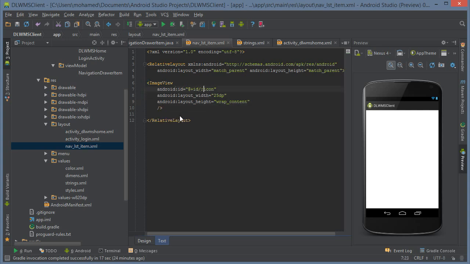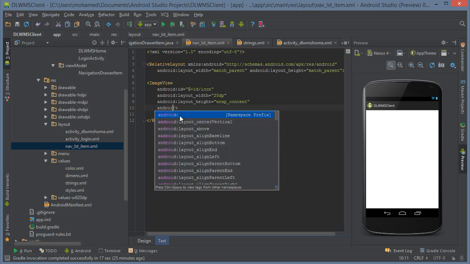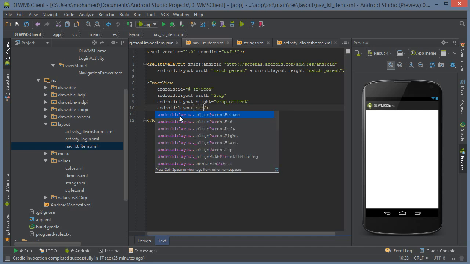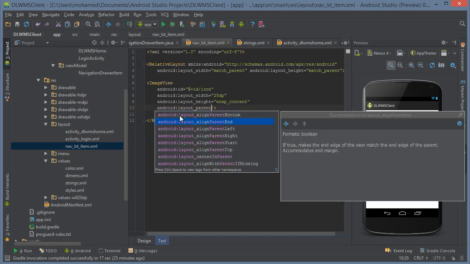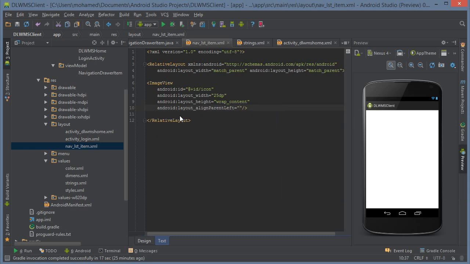Actually, I got this semicolon by mistake. And now we need to align that image view. We need first to push it down and align it to the left side. So here I'm going to have the Android column layout underscore parent, align parent left is going to be equal to true.